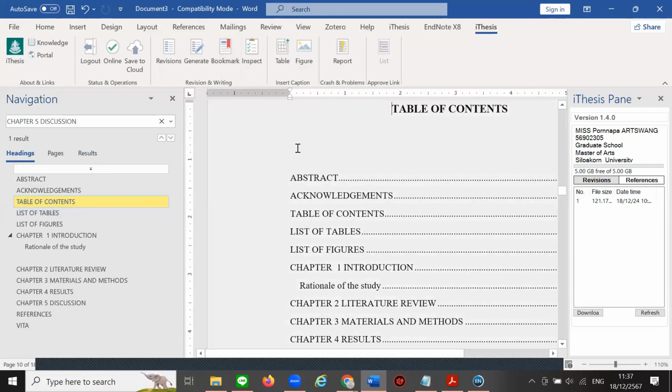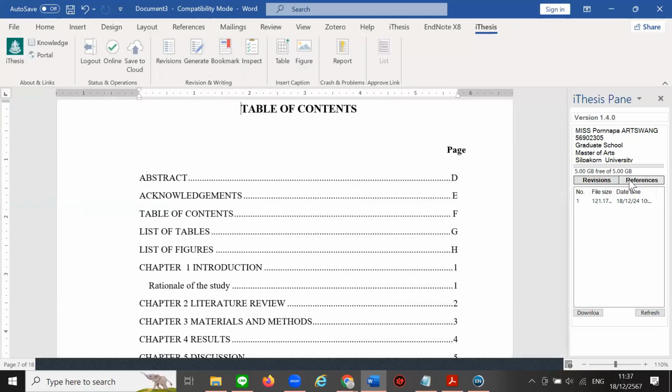Now you see on the page of table of contents for section rationale of the study here in the table of content. Maybe we can make a little bit more, 2 or 3 sections.